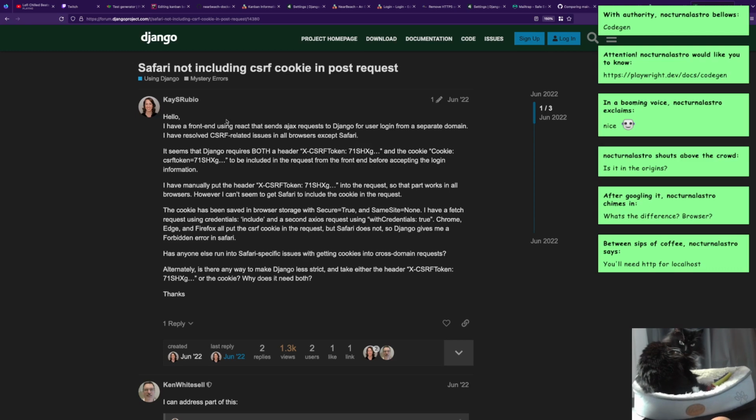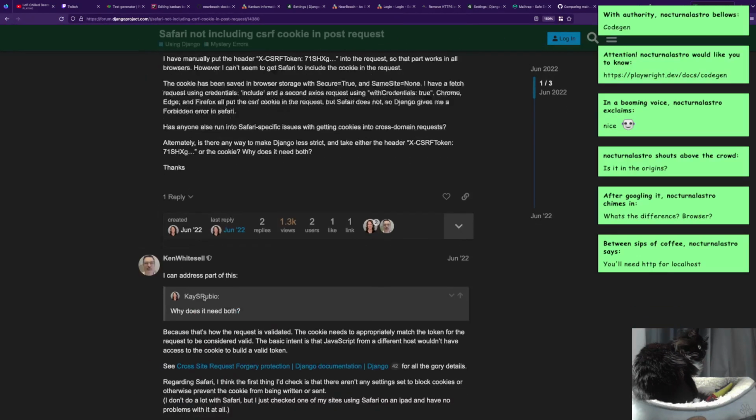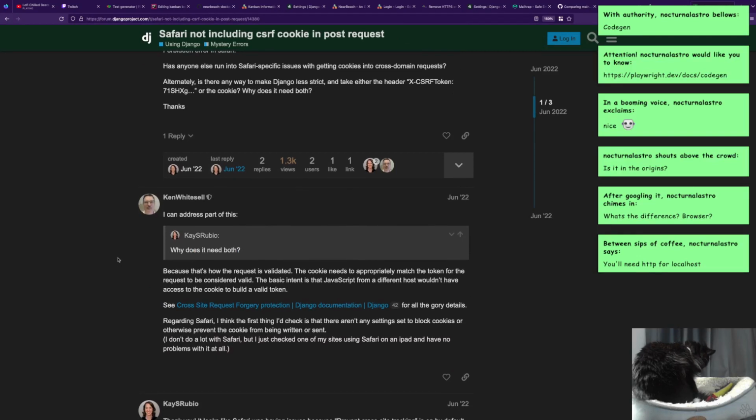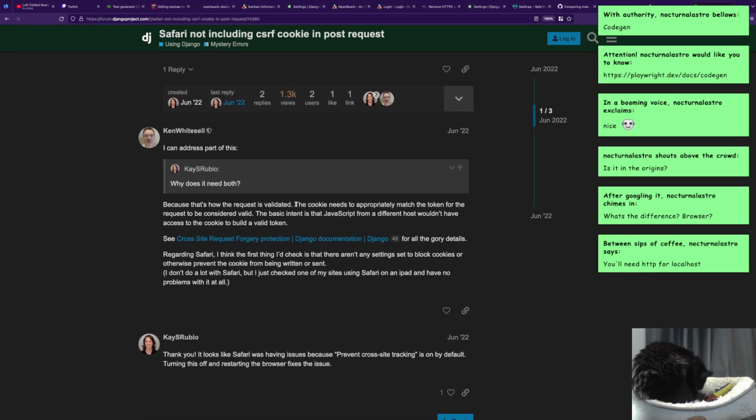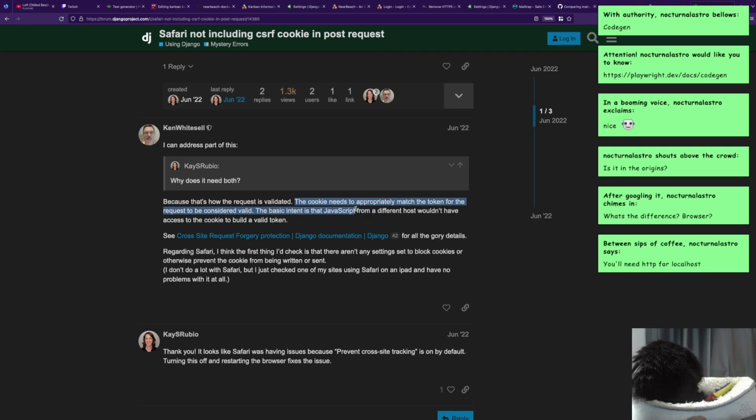So I should actually. There we go. Has anyone run into Safari specific issues when getting cookies from cross-domain requests? Alternatively, is there a way to make Django less strict? Because that's how the request is validated. The cookie needs to be appropriately matched for the token for the request to be considered valid. The basic intent is that JavaScript from a different host wouldn't have access to the cookie to build a valid token.